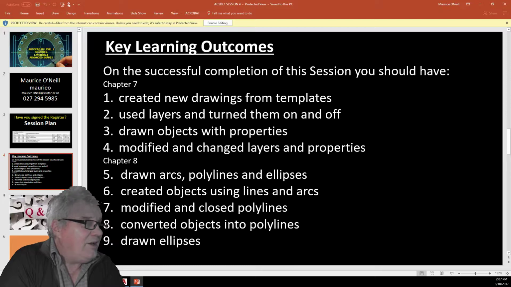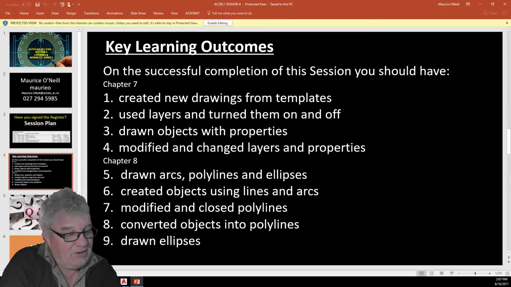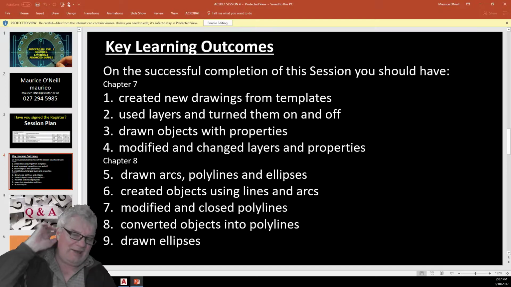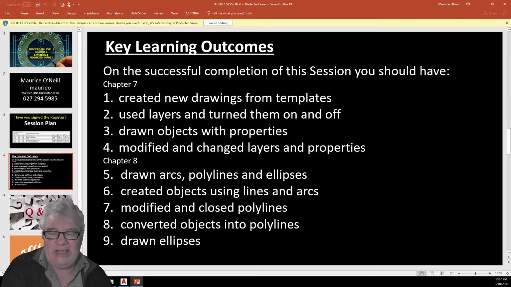In this session, we're going to be creating new drawings from templates. Now, these templates are important that you understand. They're a different file type. They're a DWT file, and they contain a lot of the information for the type of drawing. So you might have different templates for different types of drawing.